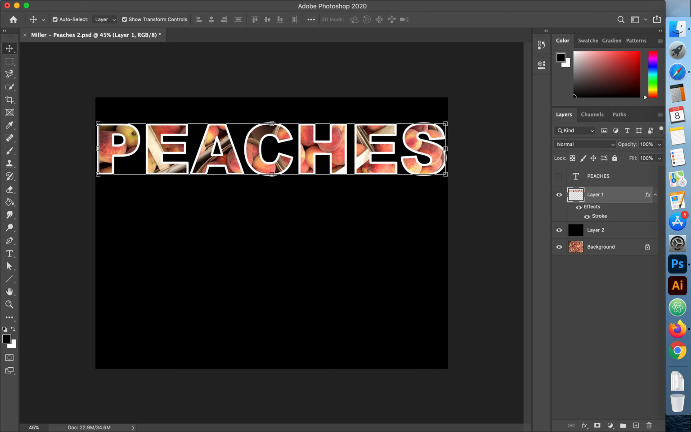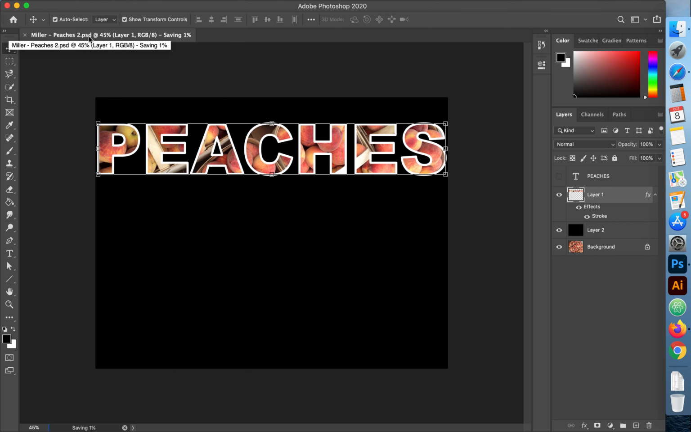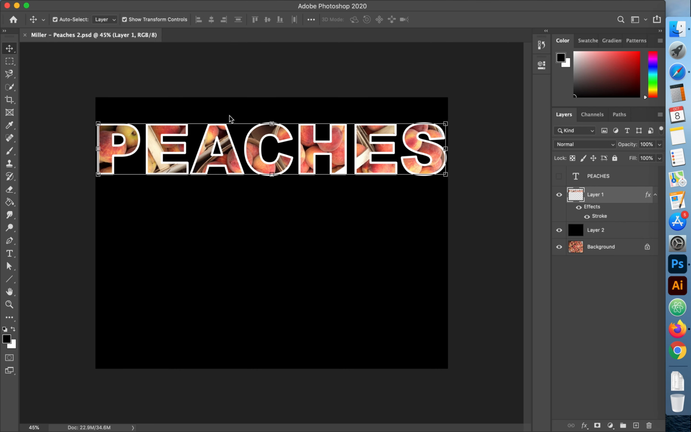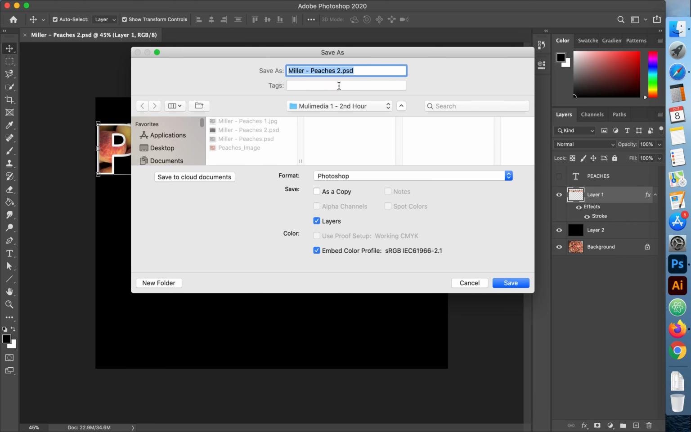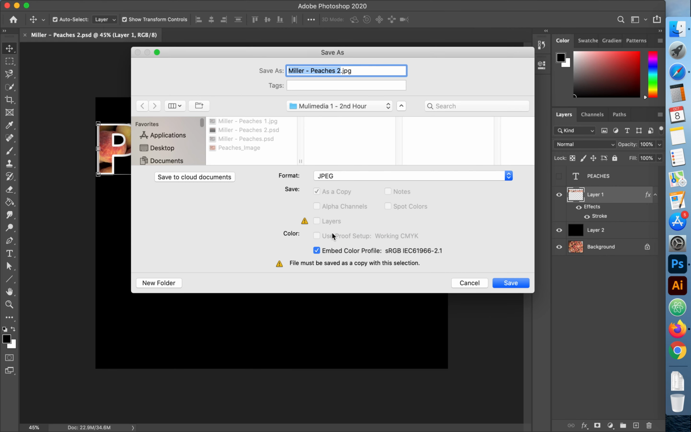So to finish this project, what you're going to do is go up to the top menu and choose File, Save, to make sure that you have the Photoshop document saved. And then the second step is to go File and Save As. And when you save as, you want to make sure that you change the format to JPEG, which means that you're going to have it as a JPEG file. This is the one that you're going to turn into the assignment on Schoology.